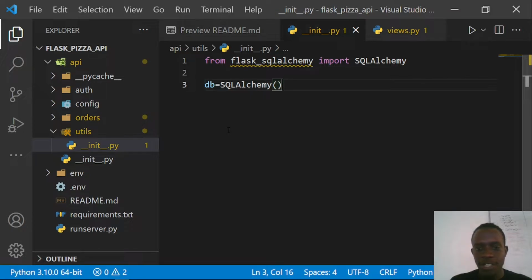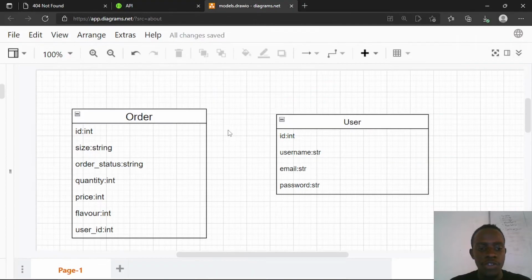Right after creating this, I'm also going to go ahead and create our database models that are going to define our tables in the database. So we're going to have two tables which are going to be related to each other. We're going to deal with relational databases, so we're going to be able to have tables that are related to each other. So when you go right here, I'm going to go to diagrams.net. This is what I used to sketch out the schema for our application model.